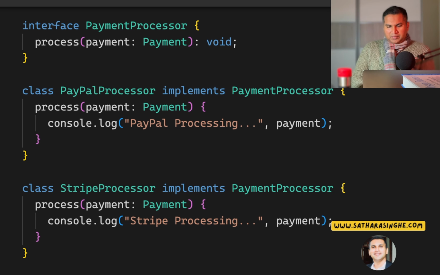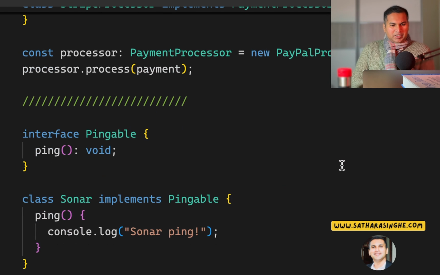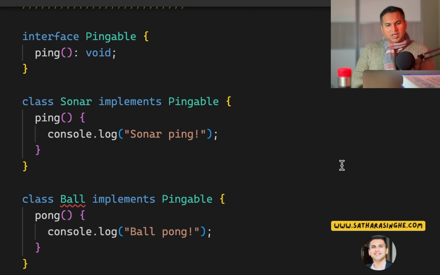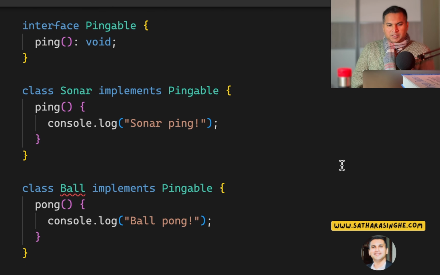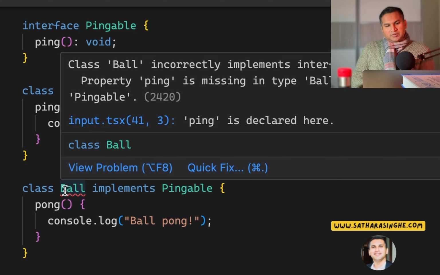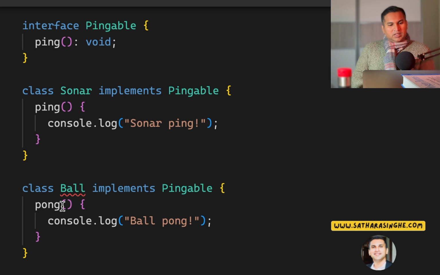Now, the next one is the official documentation example, the pingable example. It should be very familiar if you're coming from an object-oriented, everything-is-a-class kind of background. So here you can see TypeScript is doing the validation and letting us know that something is not right, that we need to have the right implementation and adhere to the contract of Pingable.